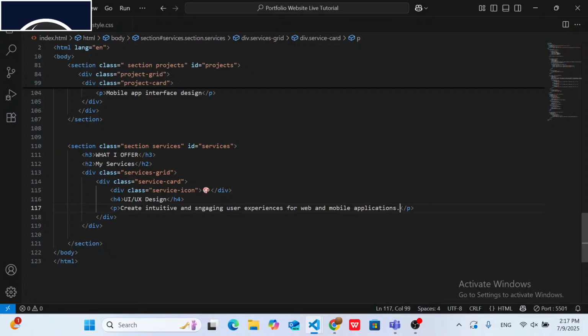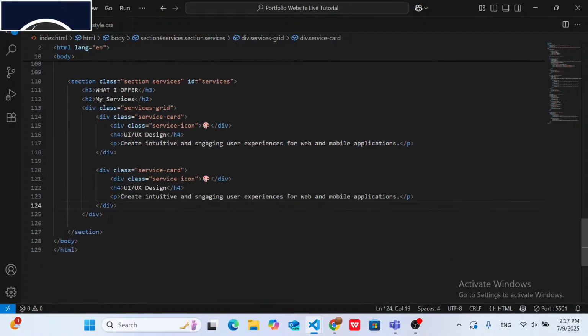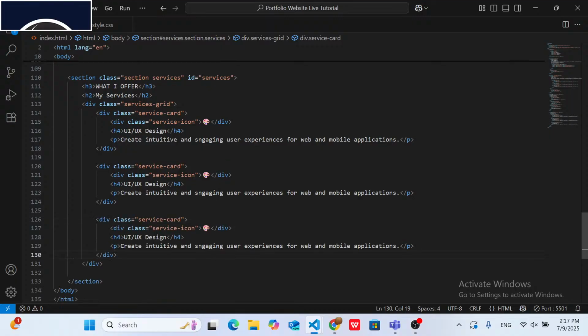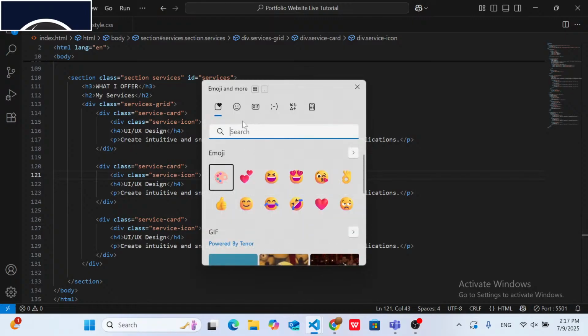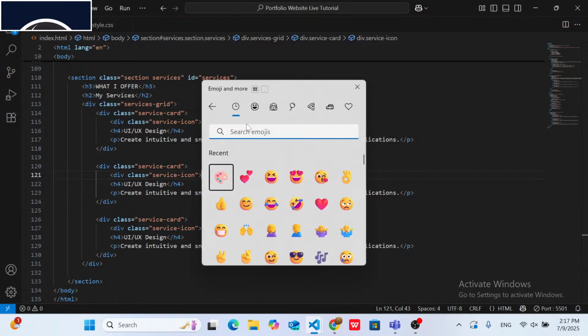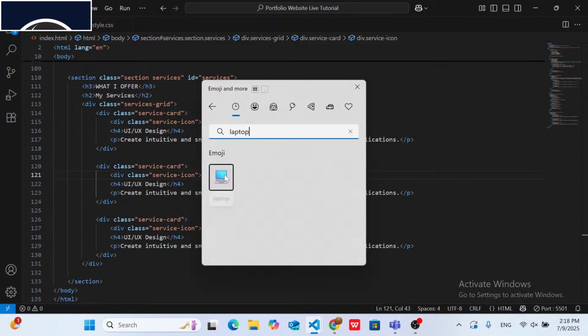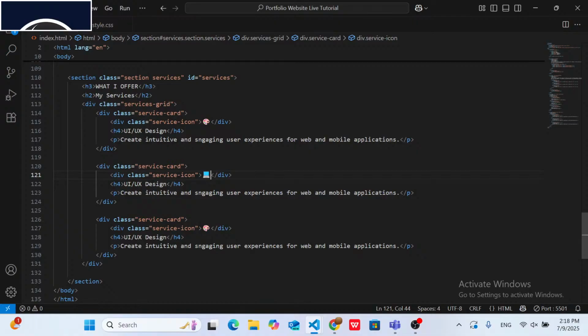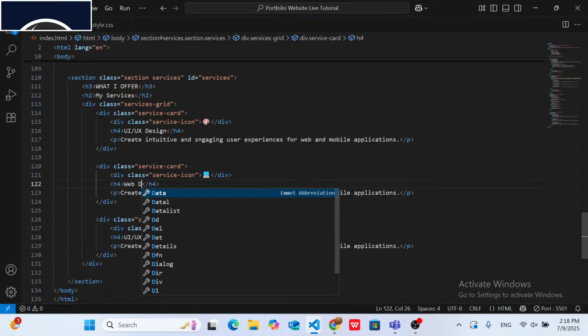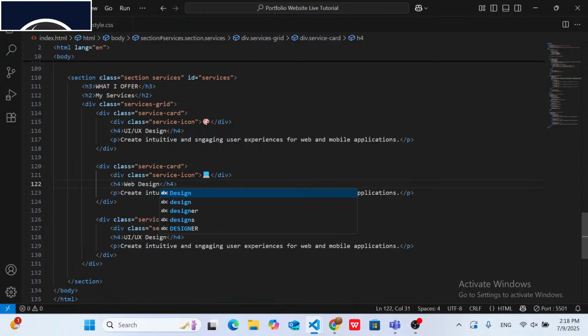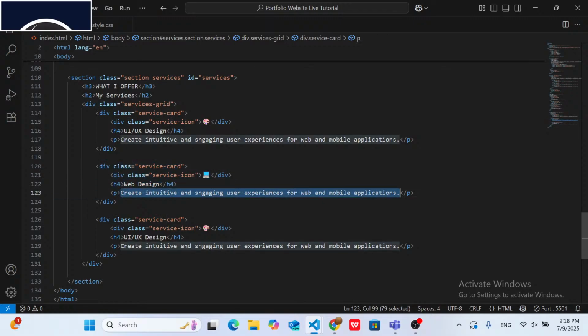Okay. Now for the service card, you just copy and paste it 3 more times and adjust the content inside. Now for the second image, I'll be using a laptop. Okay, that will be for web design. The title. Then for the paragraph text as well.